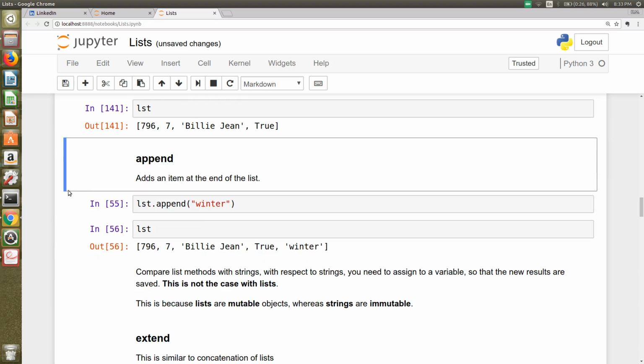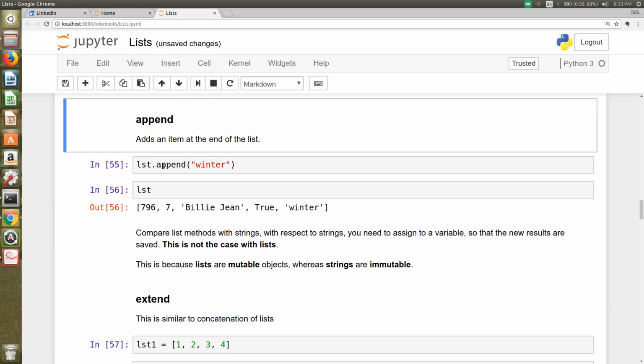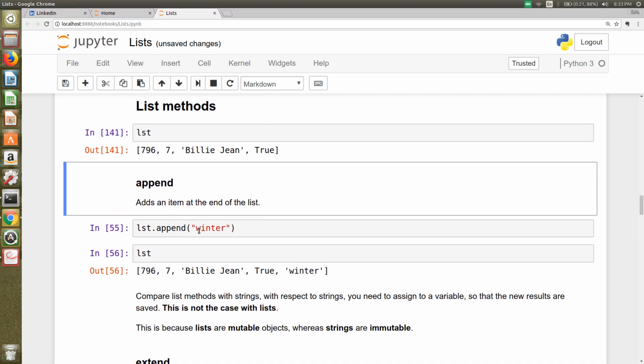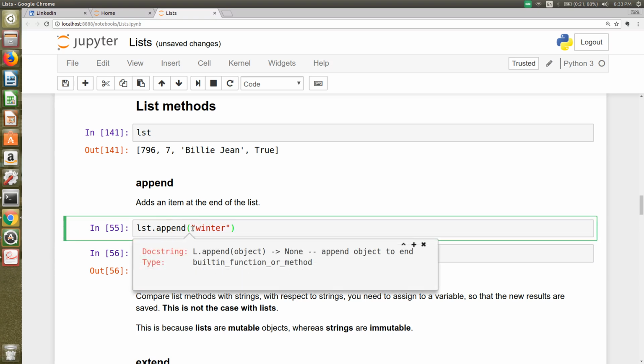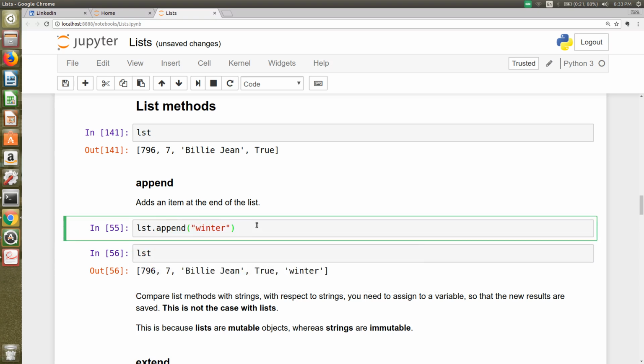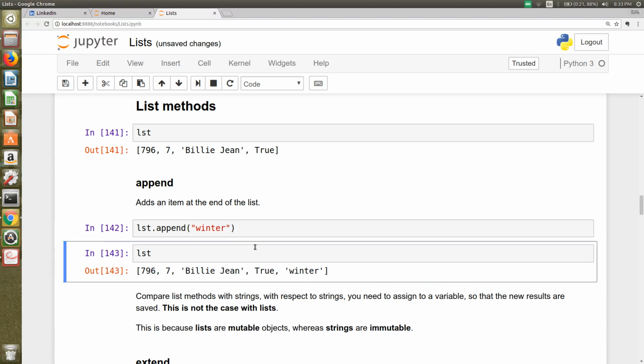So let's see the first method, append. What append literally does is it just adds an item to the end of your list. So let's say, for example, I want to add an item called winter of type string to this particular list. What I do is list.append, and then I just input the value, the object. It's quite simple, right? Now you can see the winter item has been added to the list.